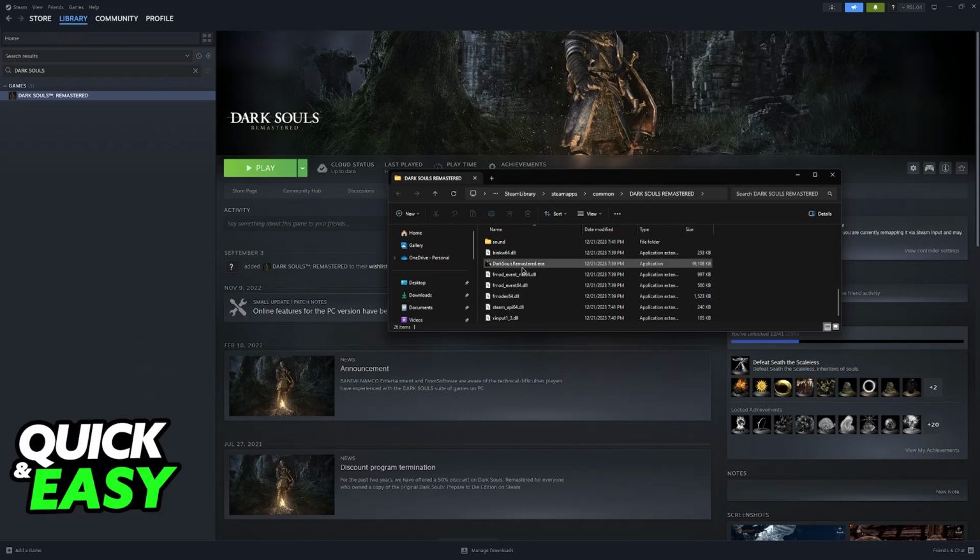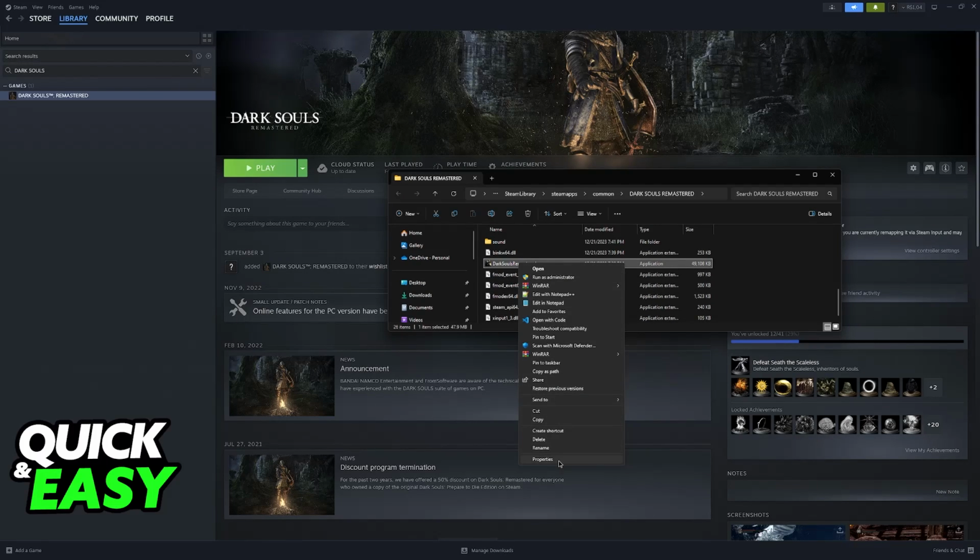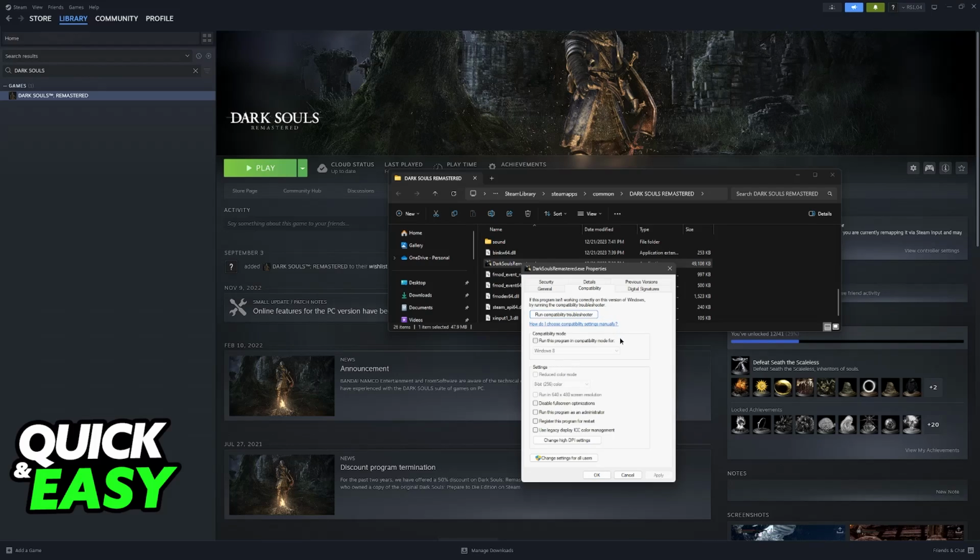Once you find Black Myth Wukong in here, you can right click it, go over to properties, and switch to the compatibility tab. Now, run this program in compatibility mode, and you can select Windows 7 or Windows 8. Try out both. Make sure that you run this as an administrator and apply the changes. Once you are done with this, see if it works right away.